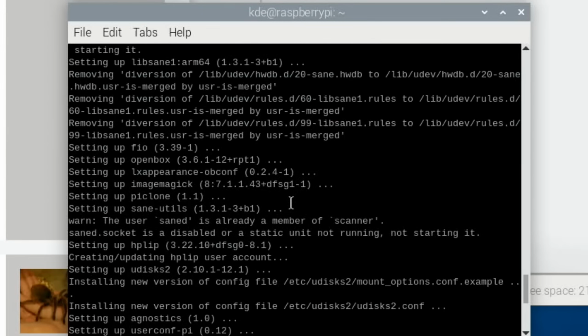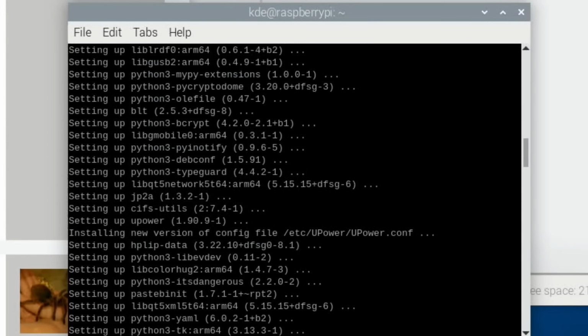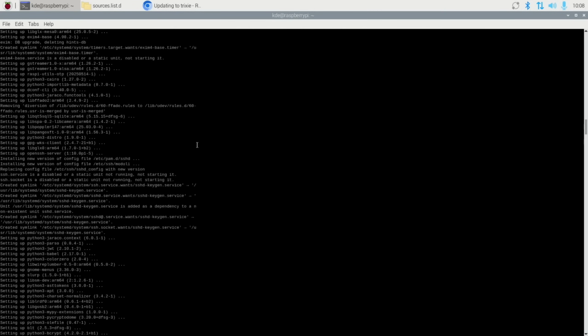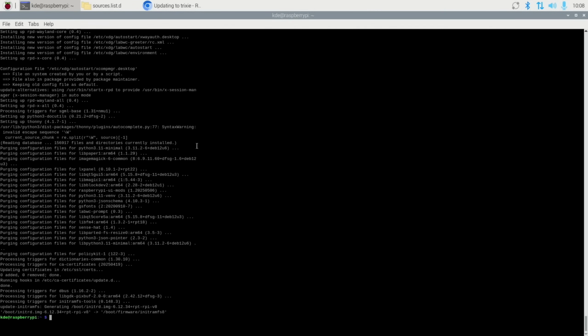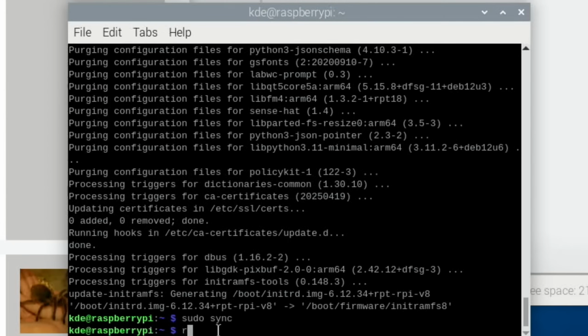It was coming up with some things in yellow, although I don't see them now, which was suggesting that certain things couldn't be deleted. I wonder if they'd come up on a full screen. Nope, can't see them. Let's go sudo and sync. And let's do reboot.